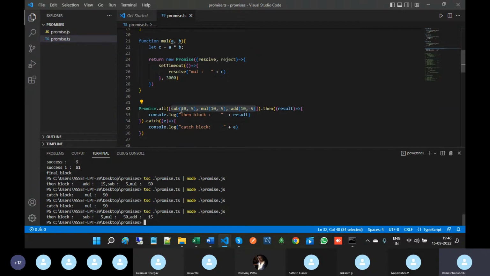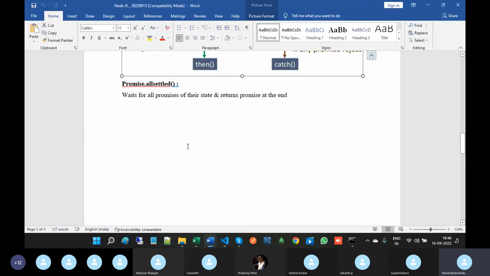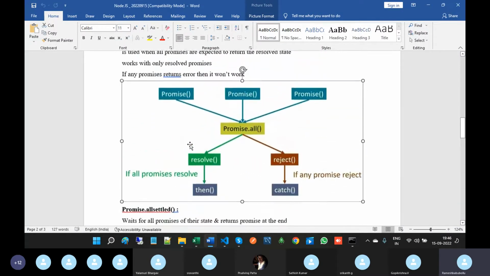So observe the response here. First we get the subtract, then the multiplication, then the add. That means the order you have given is followed in the result. So that is about the all method.